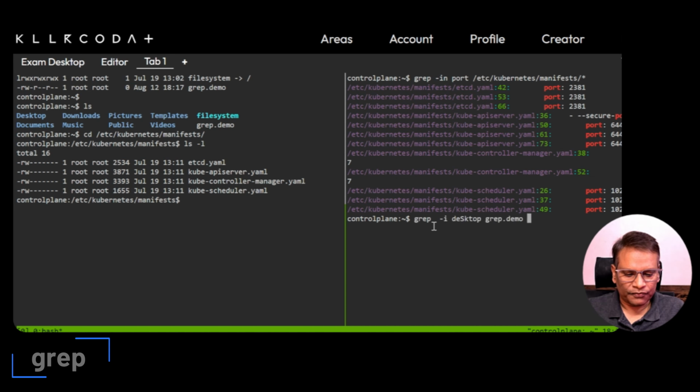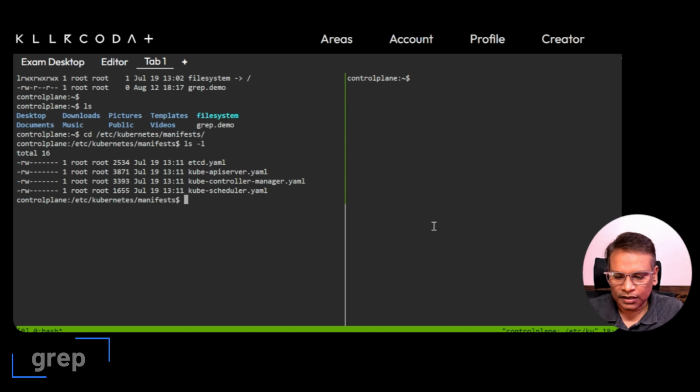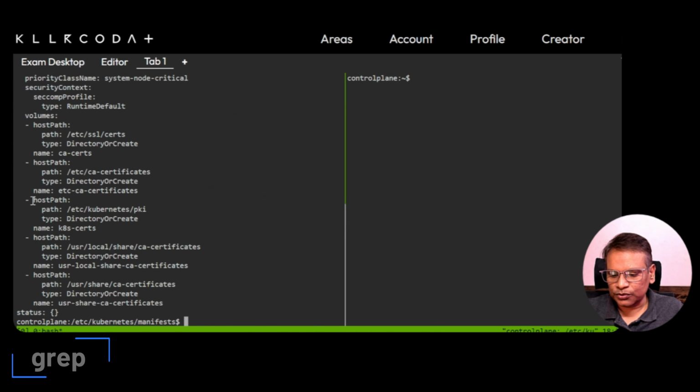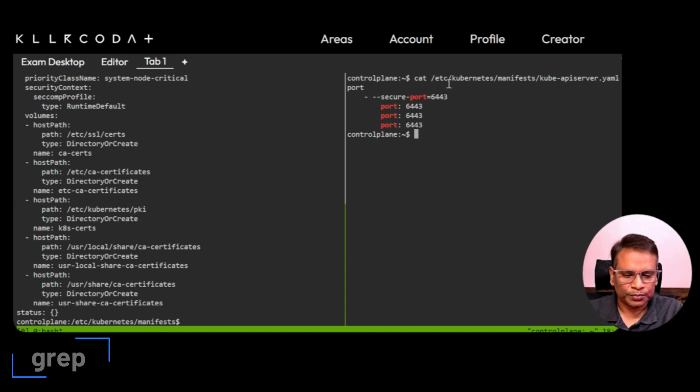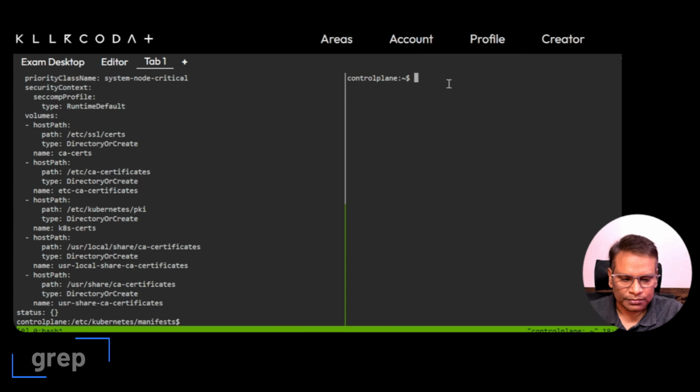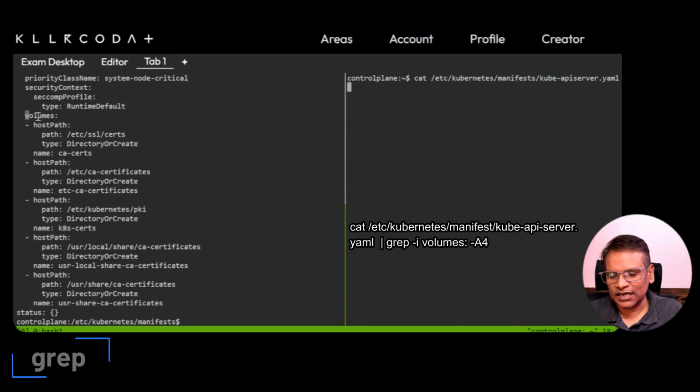Most of the time we do require this. Control B, left side. So cat kube-apiserver. I want to know the hostPath and these two lines. So Control B, right arrow. I will write like this: cat /etc/kubernetes/manifests/kube-apiserver.yaml, and then I'll grep -i port. So ports are there. Sorry, I want hostname. Sorry, hostPath here. Host path.